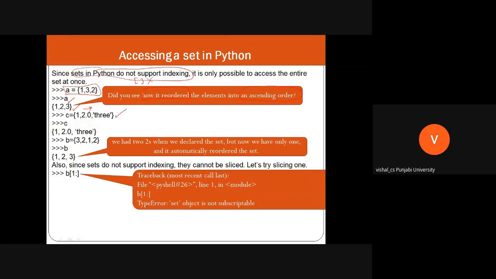Then this is another set with mixed data types: integer, float, and string. You try to print it, and it will print like this. Then you have the duplicate elements over here, so it will display them once. We had two twos when we declared the set, but now we have only one. It automatically reordered the set as well.